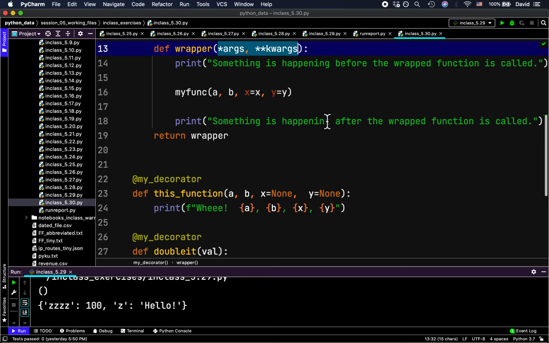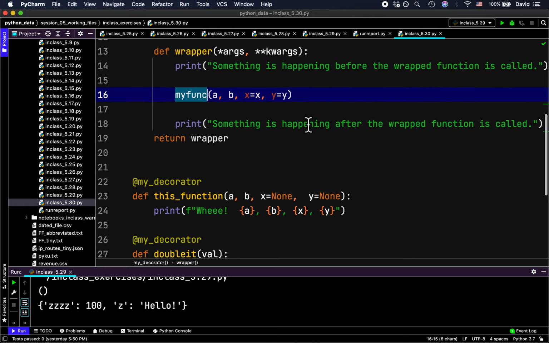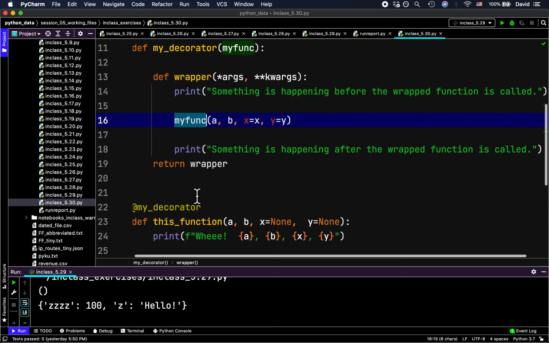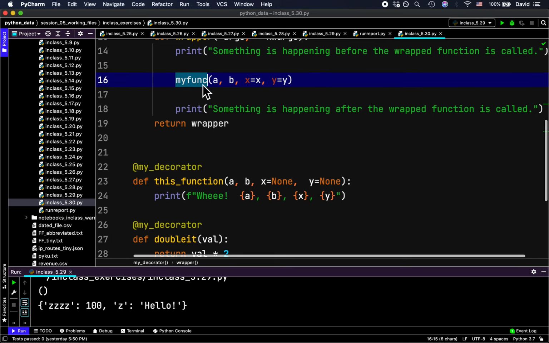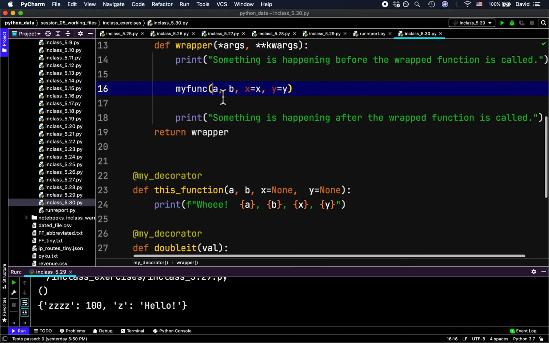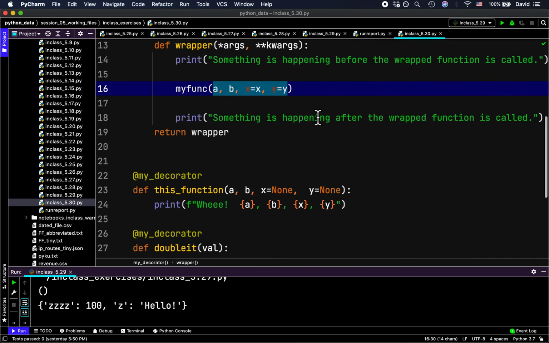But here's where it finally gets put together. If we're going to call the original function, and remember, whether it's doublet or this function, my func is the original function, right? Because the decorator sent the function up and it got assigned to my func. If we're going to be able to call either doublet or this function through my func, we're also going to need to be as flexible. And what we can do is pass args and kwargs, this time as arguments.